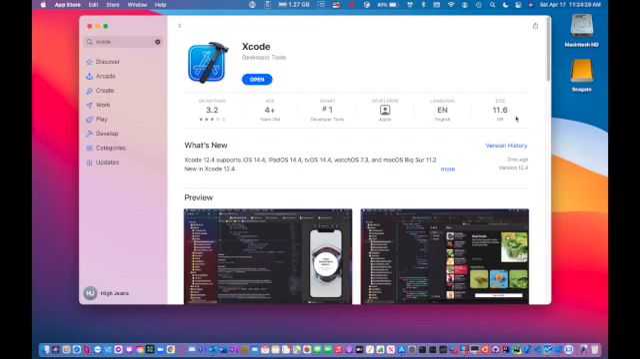Now, the problem with this app is that even though it says it's 11 gigabytes, it's really worth like 43 gigabytes. And so if you don't have enough space, we can move to the other.